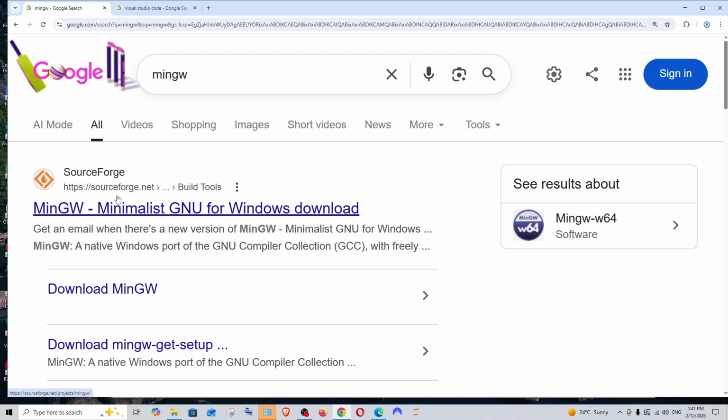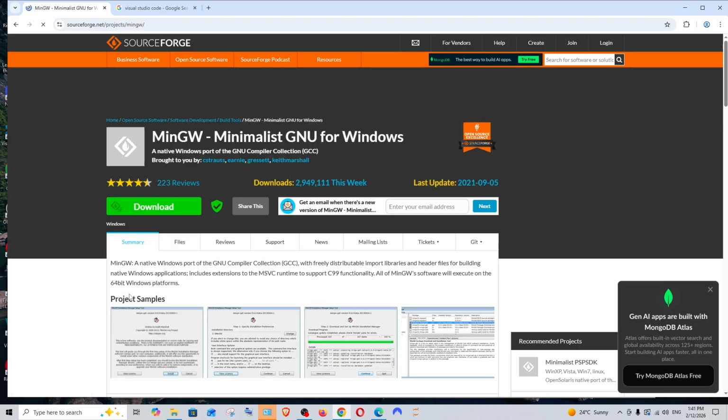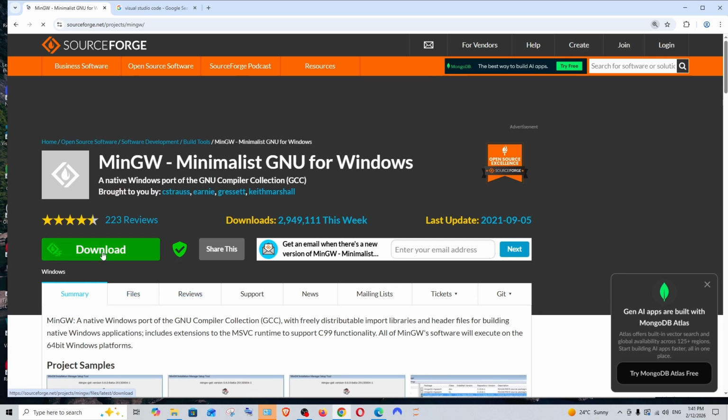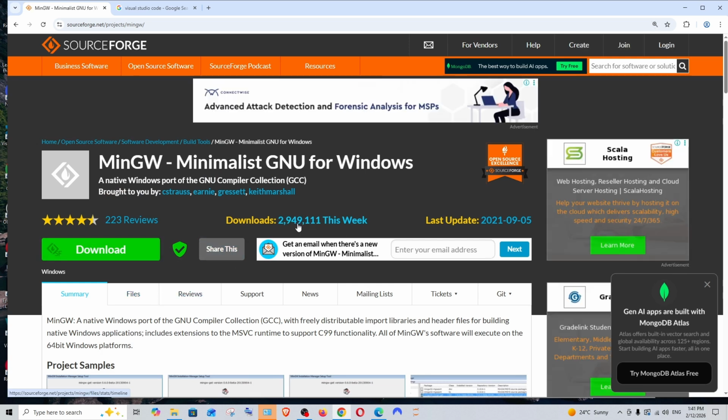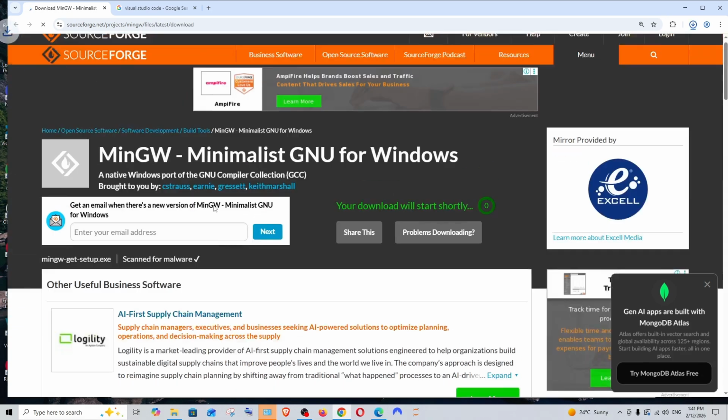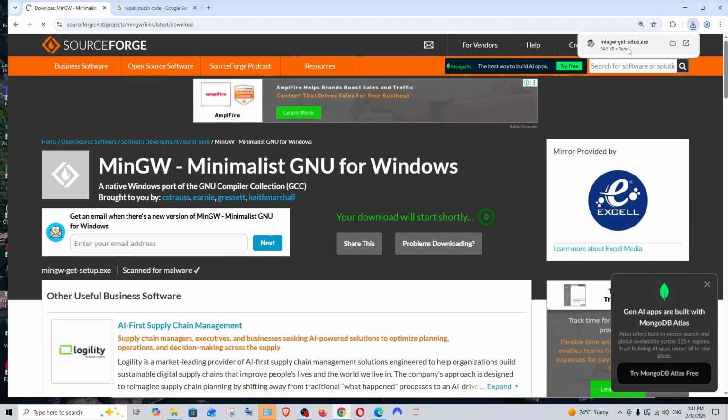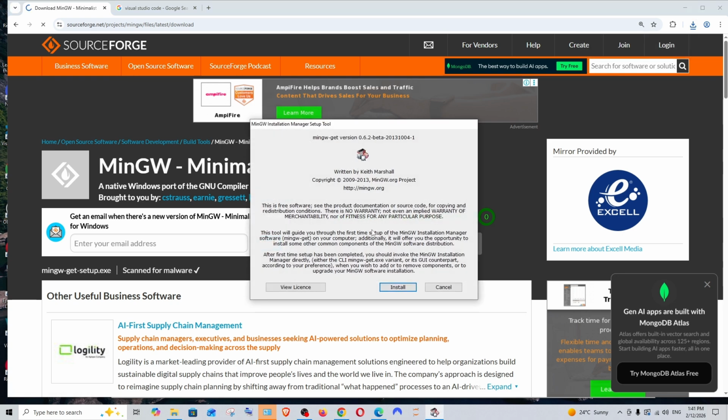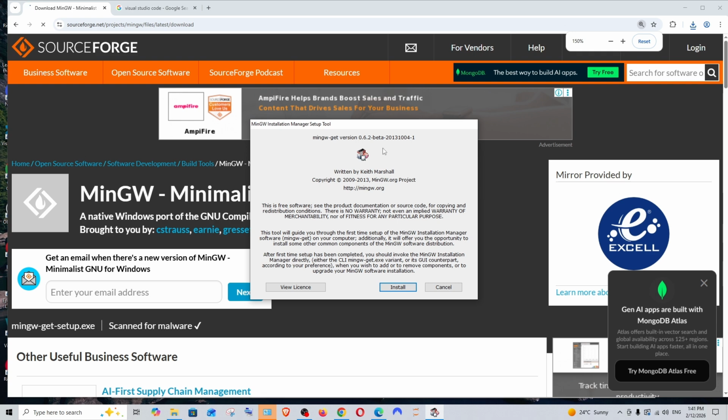We'll be having the official link here. Click it, and here we'll be having the download option, and as you can see we are having these many downloads over here. So just click it. The download will be getting started, just 84 KB in size. Open it, and we'll be having the setup.